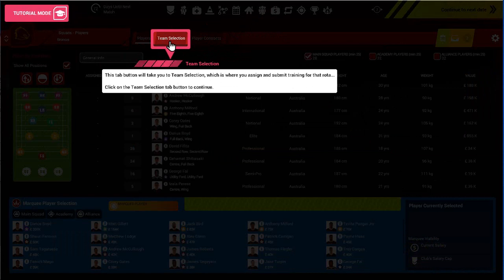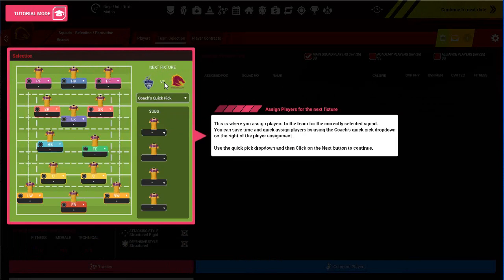So, here we go. This tab button will take you to the team selection, which is where you assign and submit training for that rotation, maybe. Click on the team selection. All right, here we go, dude. This is where you assign players to the team for the currently selected squad. You can save time and quick assign players by using the coach's quick pick drop down on the right, select player assignment.